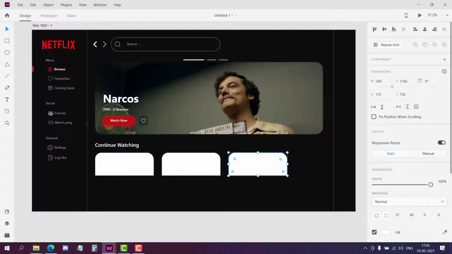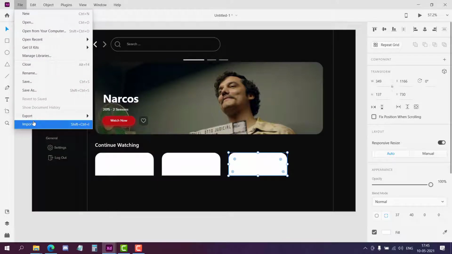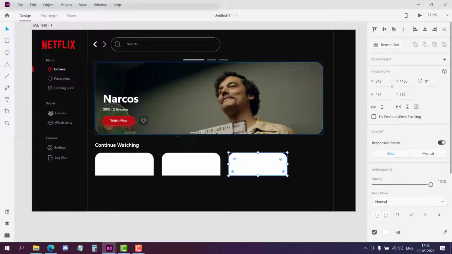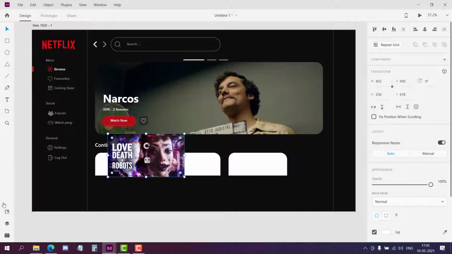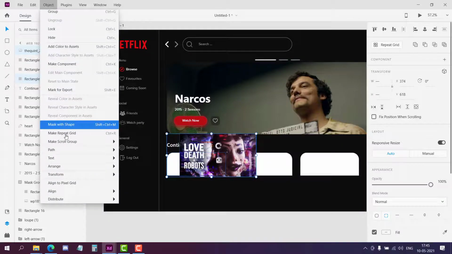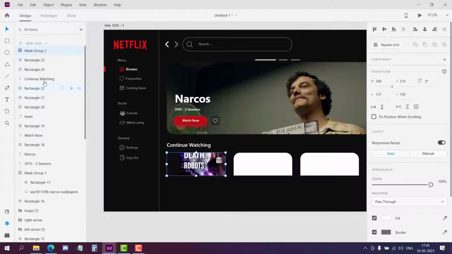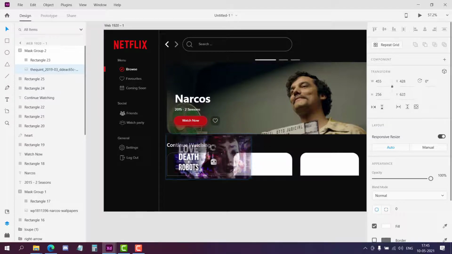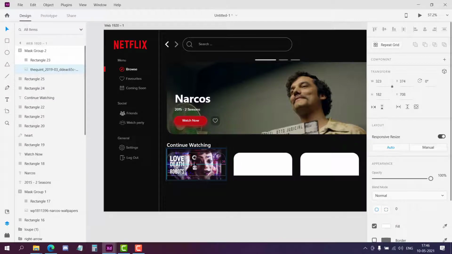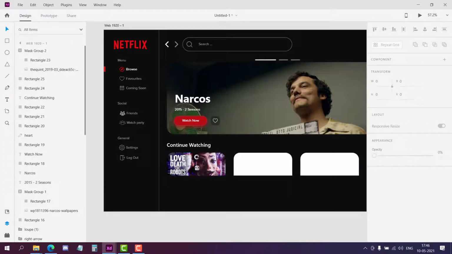Once you have done that, simply import the images for these rectangles. So go to import, select any image of the show you want, resize it, place it just over the rectangle, then go to the layers panel, select the first rectangle and the image as well by holding down Ctrl key on a keyboard, then go to object and click on mask with shape to create a mask group like this. Now in the same way, do that for all the other rectangles and I'll meet you when it's done.